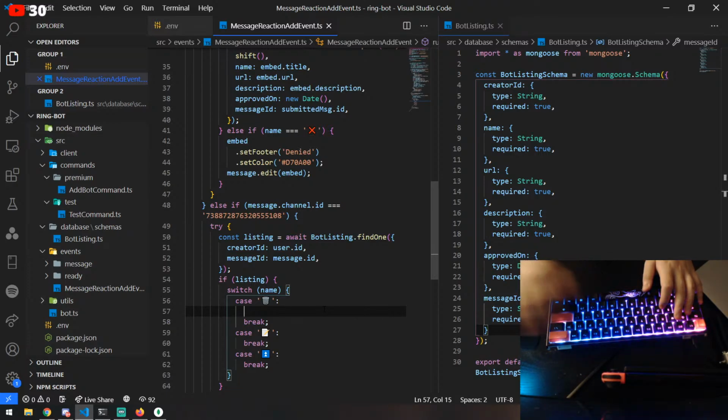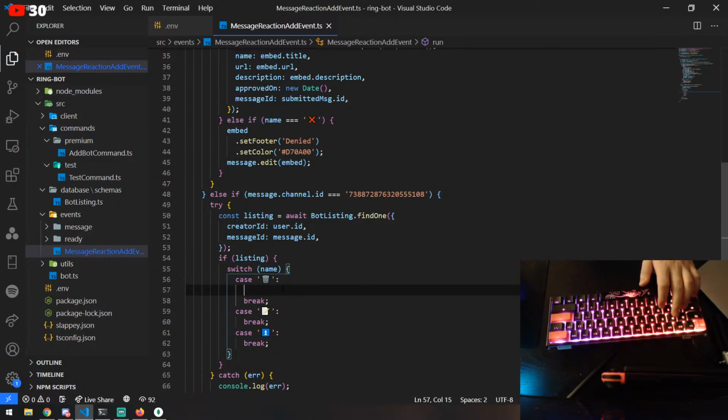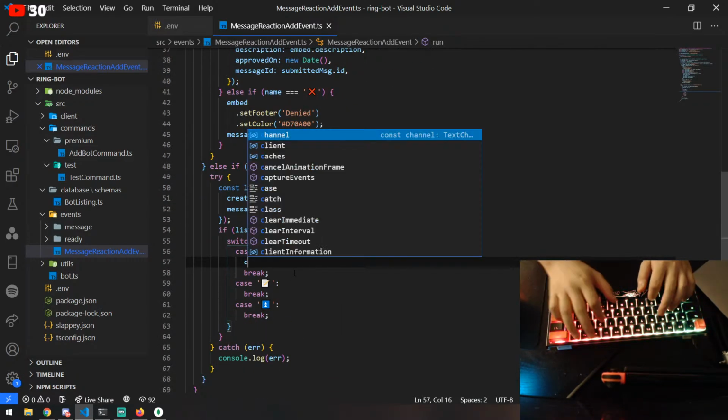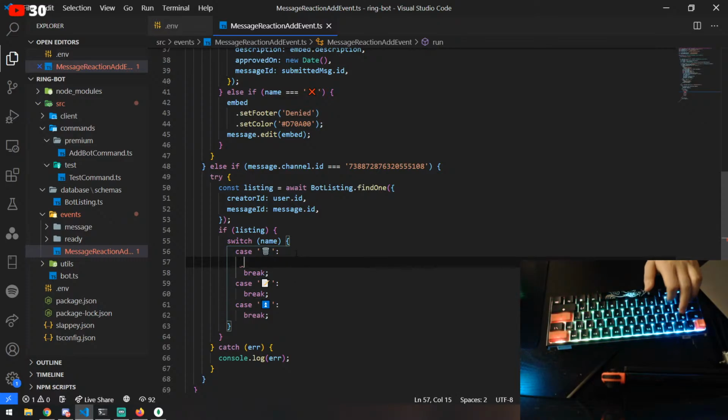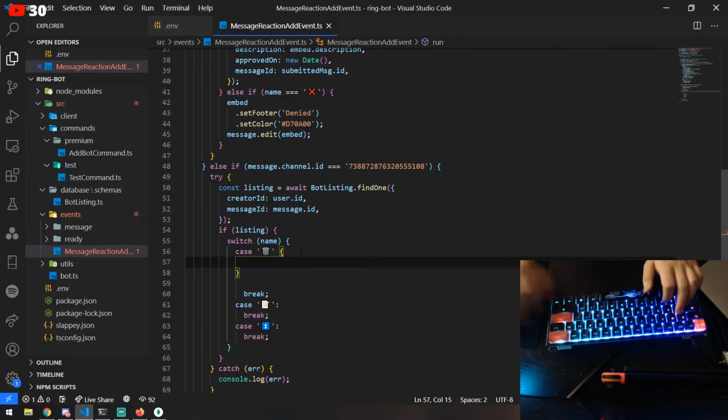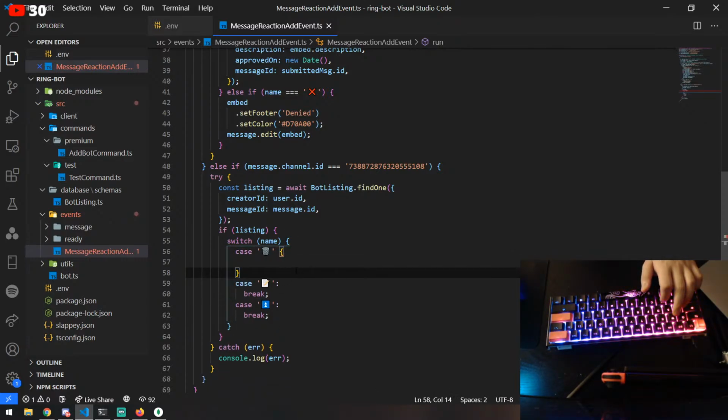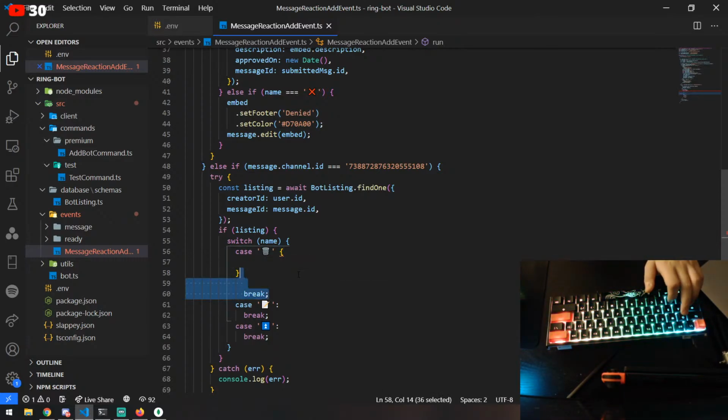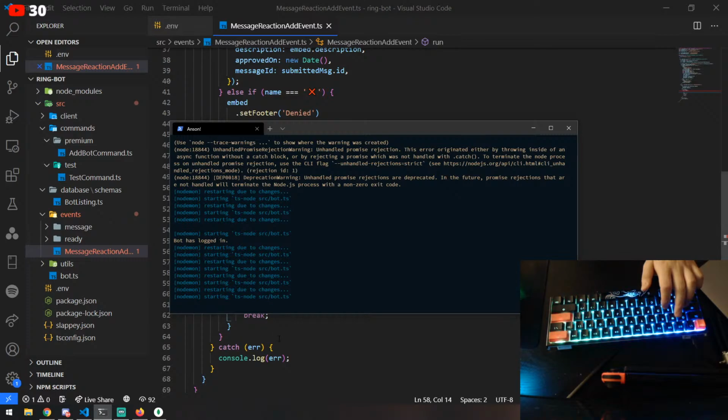Okay, so if they react with the waste basket emoji, I'm gonna do an await reactions, and I think since we're using TypeScript, I can actually do this. I think this will work. I'm not sure if I need a break statement though.